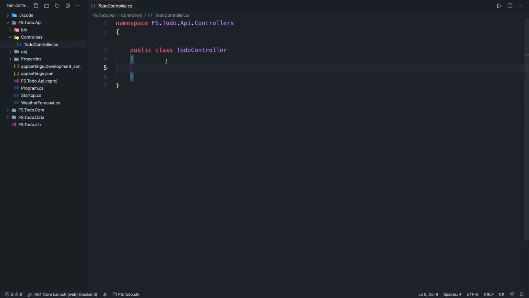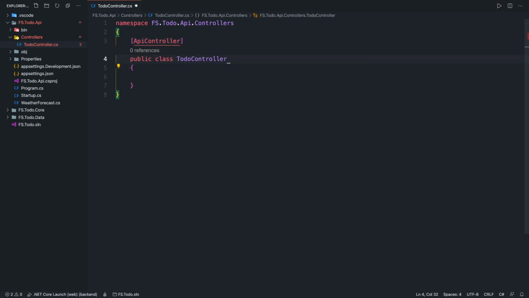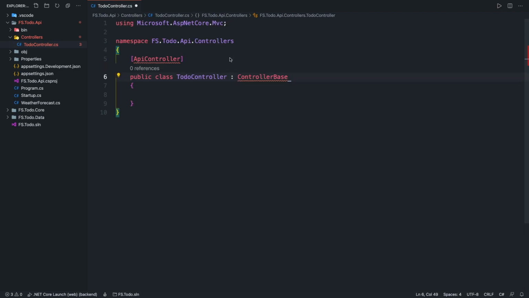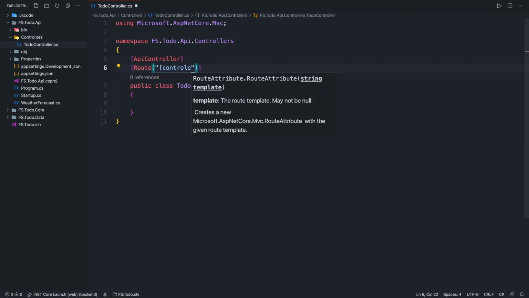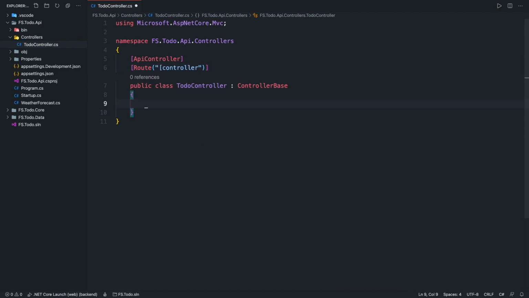Now to designate this class as an API controller, we need to put the API controller attribute, and we also need to inherit from controller base. Now for this controller, we will need one dependency, which is our to-do service.